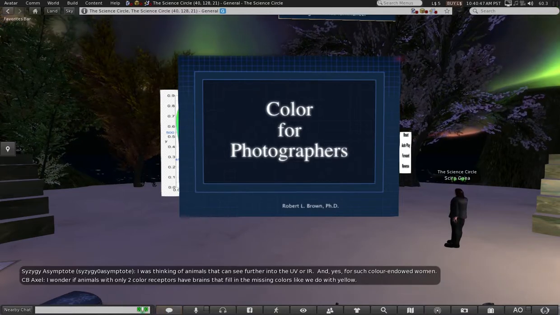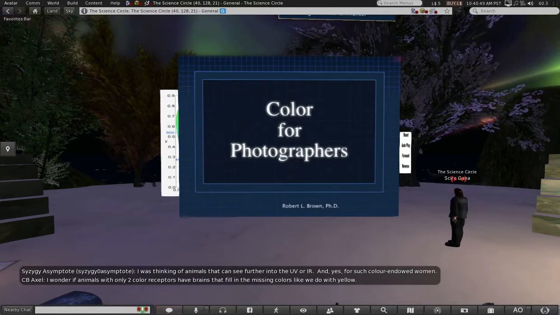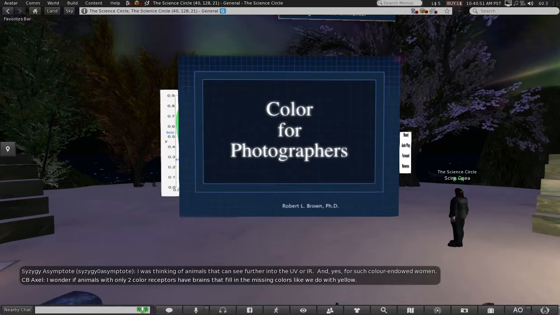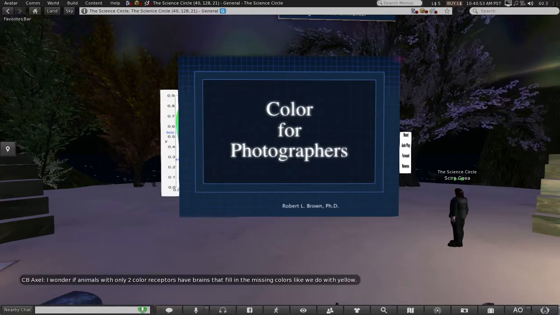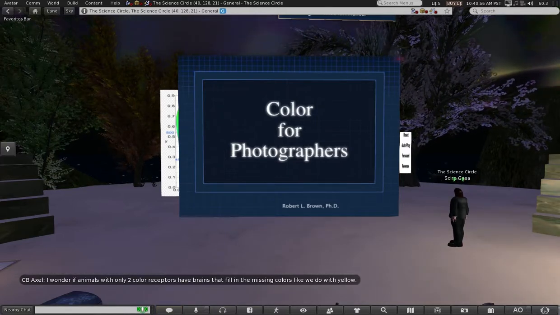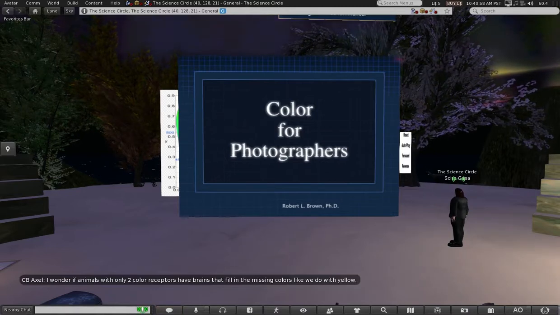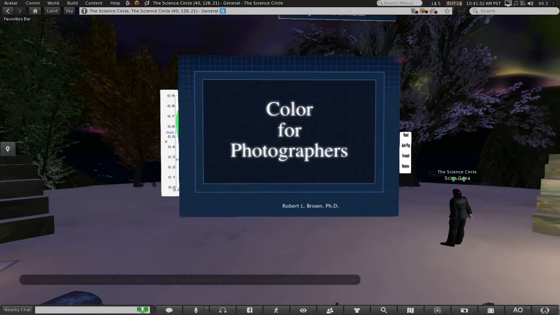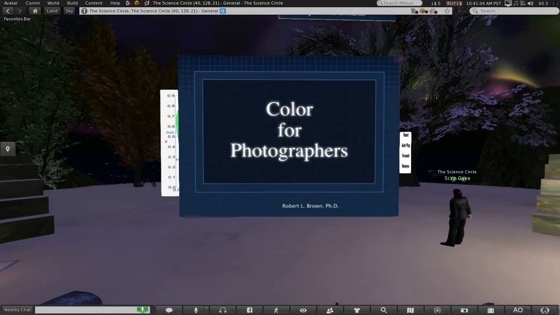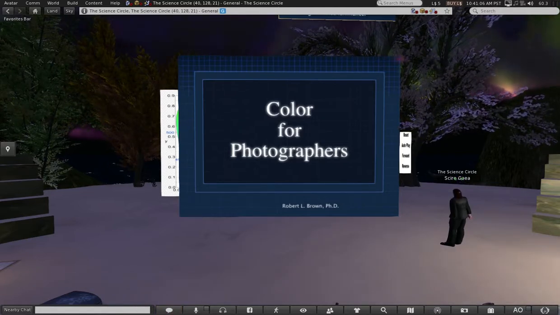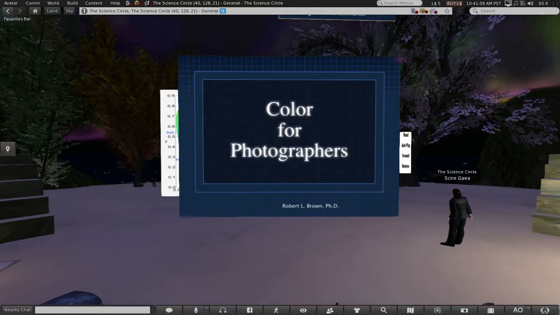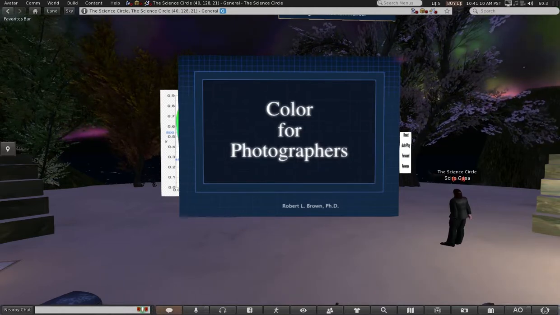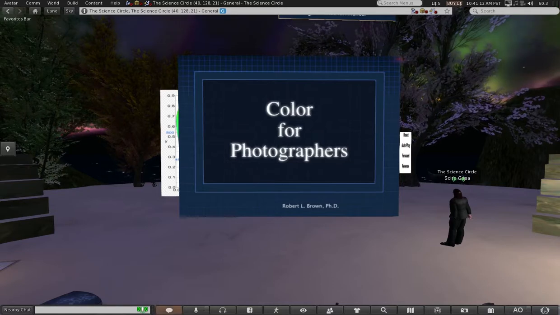Well, basically, for those that can see into the UV or the infrared, you would take the spectral curve and extend it further than we show on the diagram. So there would be considerably more portions toward the lower right than a human being would have.